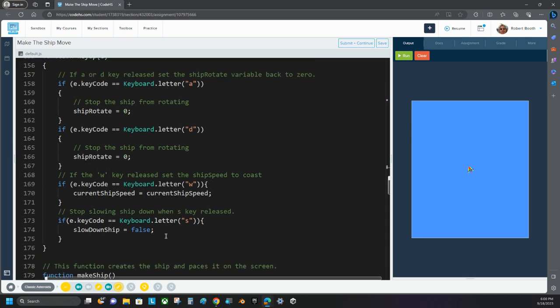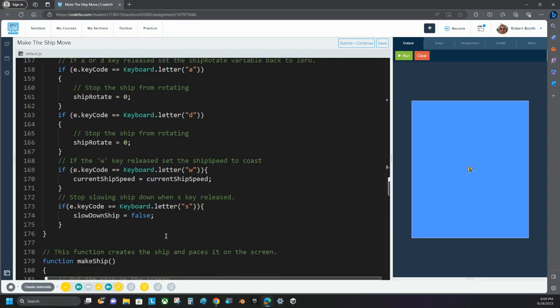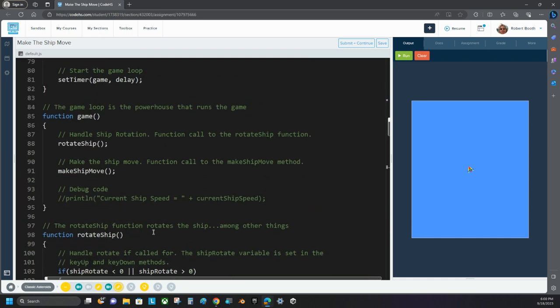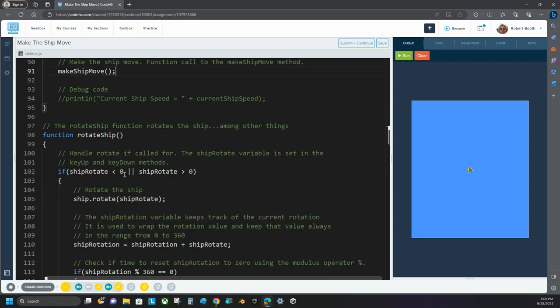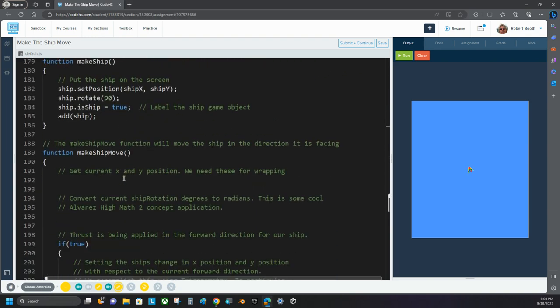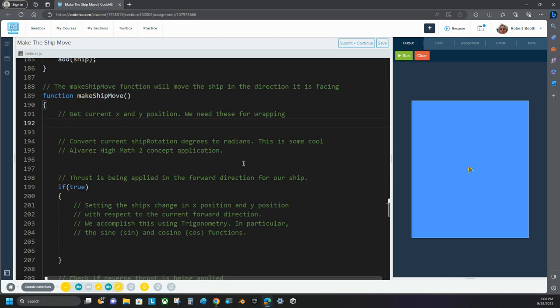All right. So that was everything that we did. We also made sure in the game function that we called the function make ship move, because this is what we're going to be talking about today, the make ship move function. So that gets called in the game loop. Make sure you have that function call there. And then let's go down the code all the way to the make ship move function. And there it is.